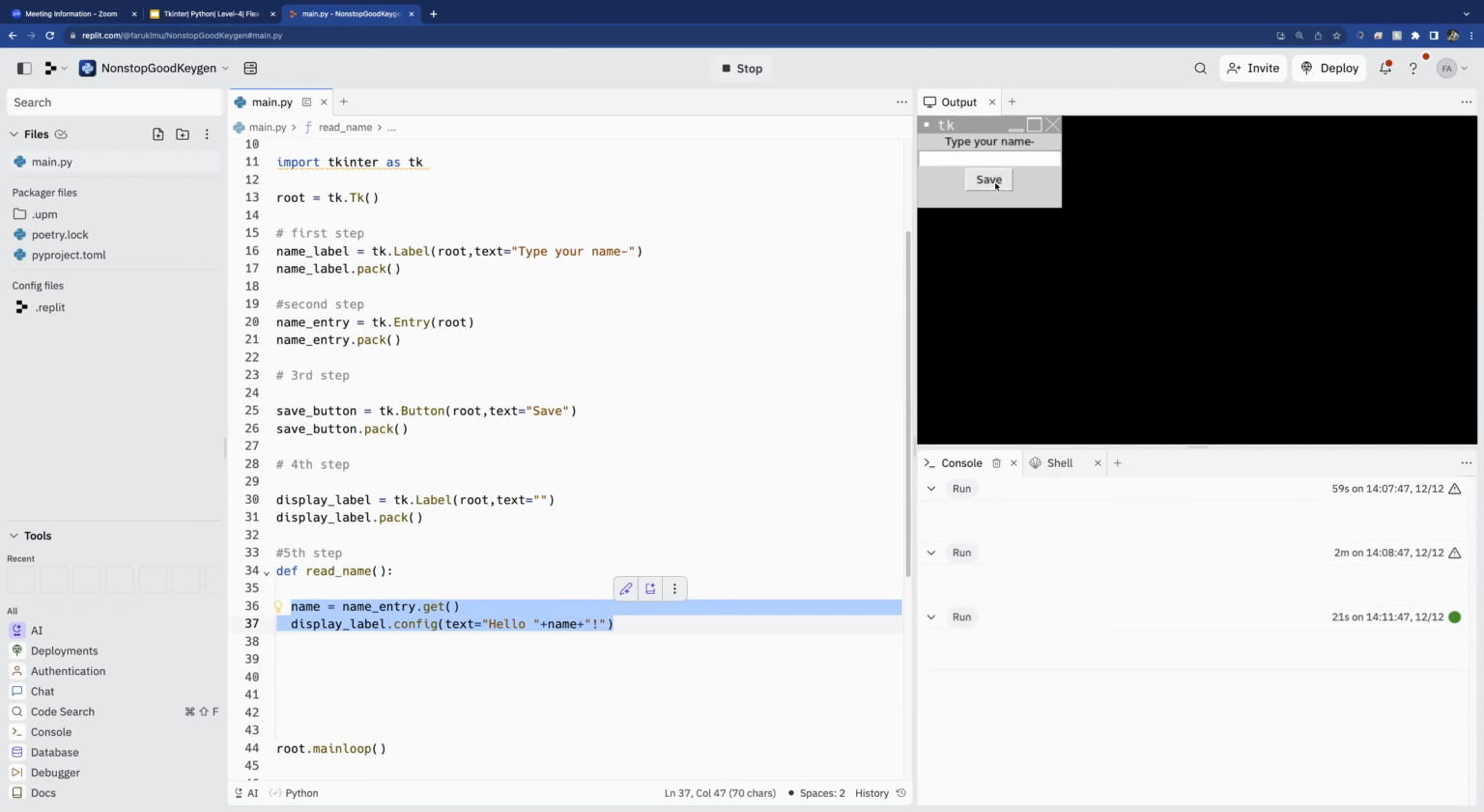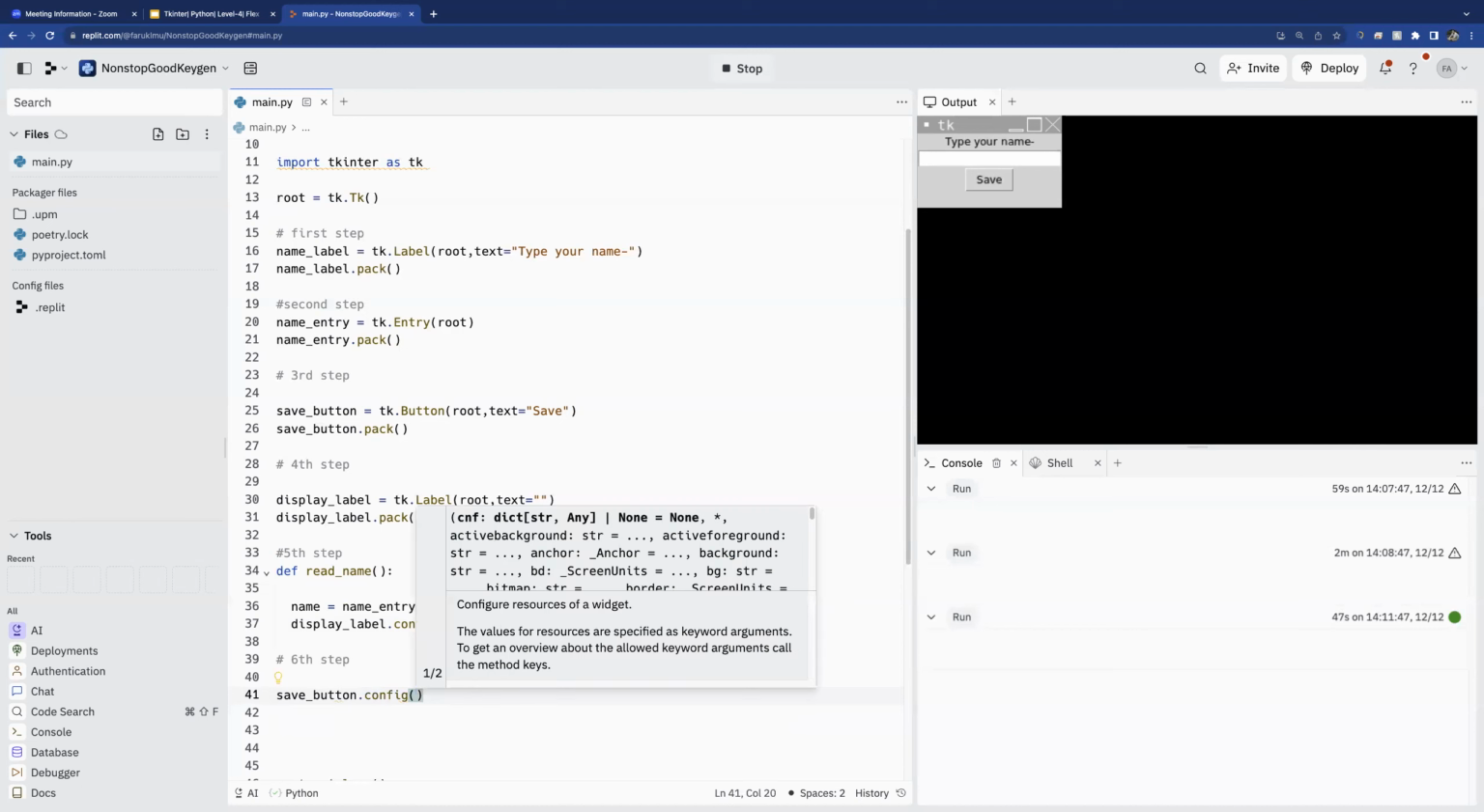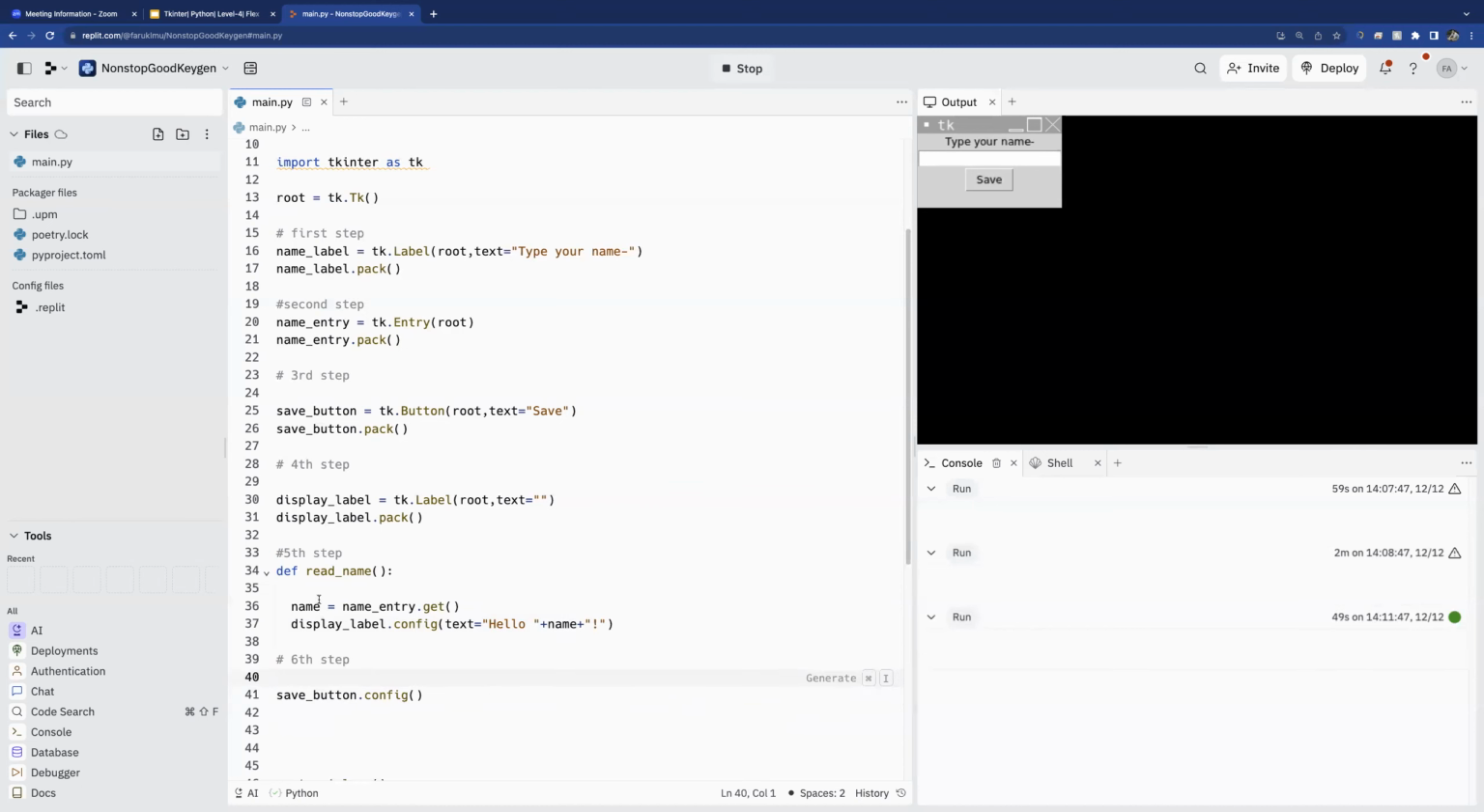Right now, if I click on save, nothing happens, because now I have to pass this function to this save button, so that when I click on save, these two lines of the code will get executed. So that's my last step, the sixth step. We're now going to config that save button. I'm going to say save button dot config. So the save button will now get this function.